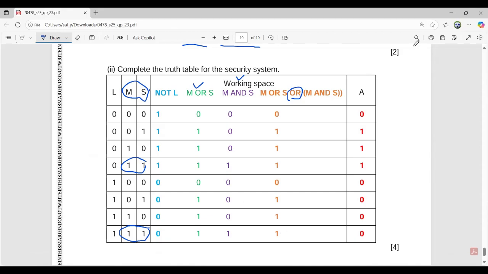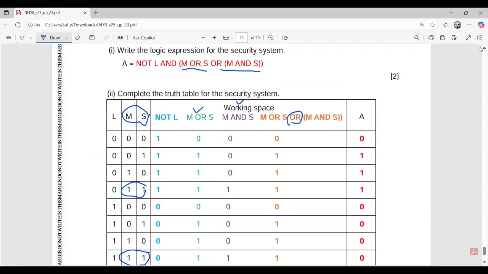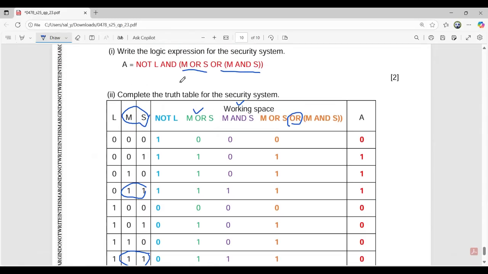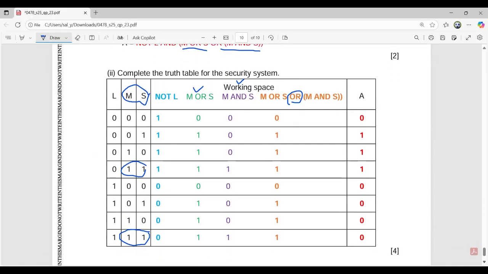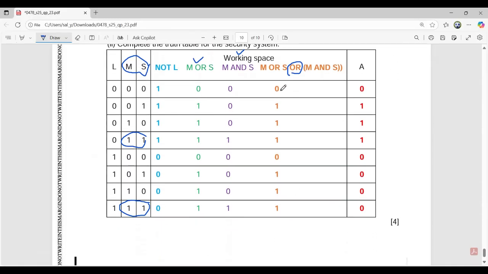And lastly, we are going to work on the last one, A, and that is NOT L AND this. So we look at this one, and an AND operation is performed. When both the ones are there, only then the result will be a 1. So you can see here, 1 and 0 is a 0, 1 and 1 is a 1, 1 and 1 is a 1, 1 and 1 is a 1.